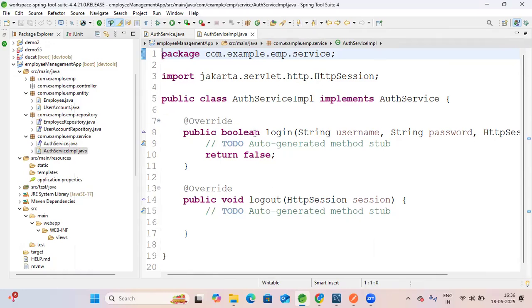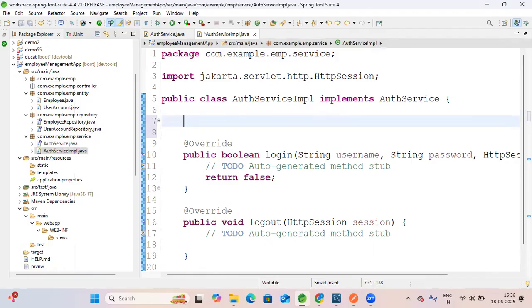Now this is the service layer. Inside the service layer, we have to create the object of the repository layer so that it is connected to the repository layer, and we can take the data from the database with the repository. Then it goes to the service, and after the service, it goes to the controller layer.